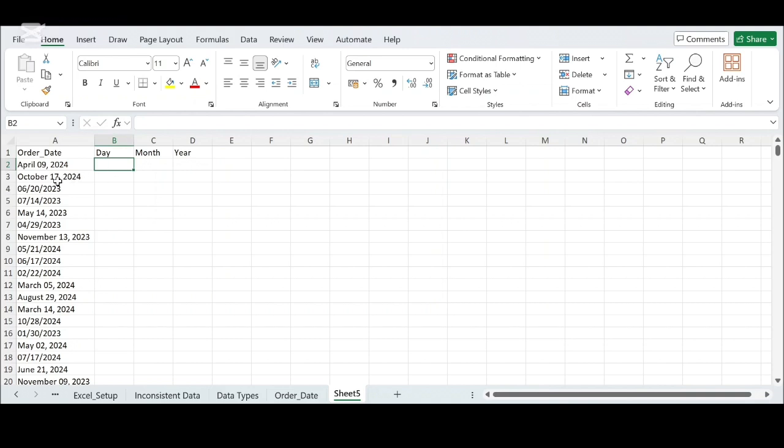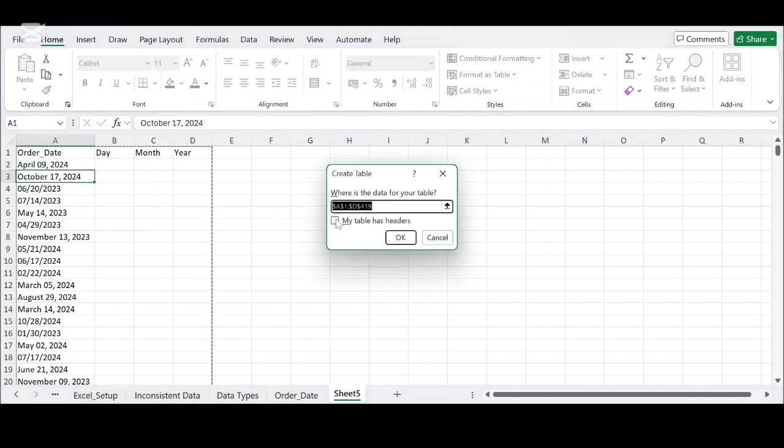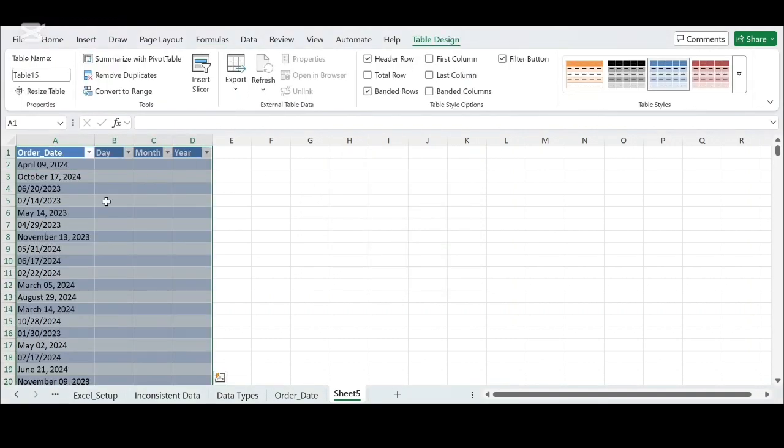Before we extract day, let's convert this data set into a table. So we are going to click anywhere in the data, then press Ctrl+T, make sure "My table has headers" is checked, and click OK.